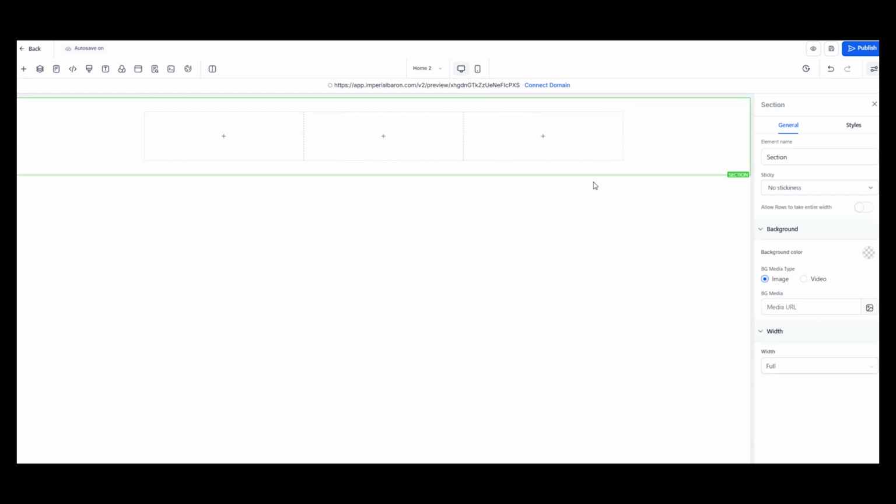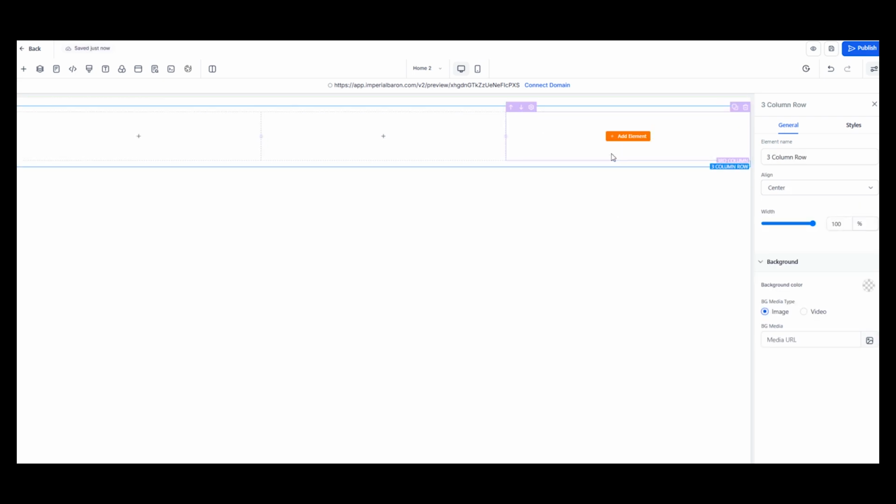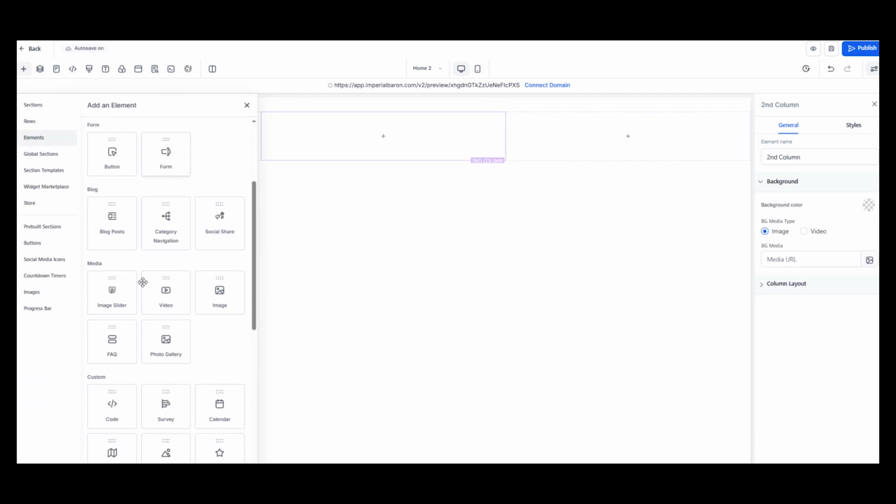So for this, I'm going to add a 3-column row, and we are gonna make the big section full. As you can see, Go High Level just had an update and everything is in a different place now. Now we have this general tab and styles tab. So yeah, I need to get accustomed to this. This was the setting that I wanted. Allow rows to take the entire width. We click this, and now let's add the menu.